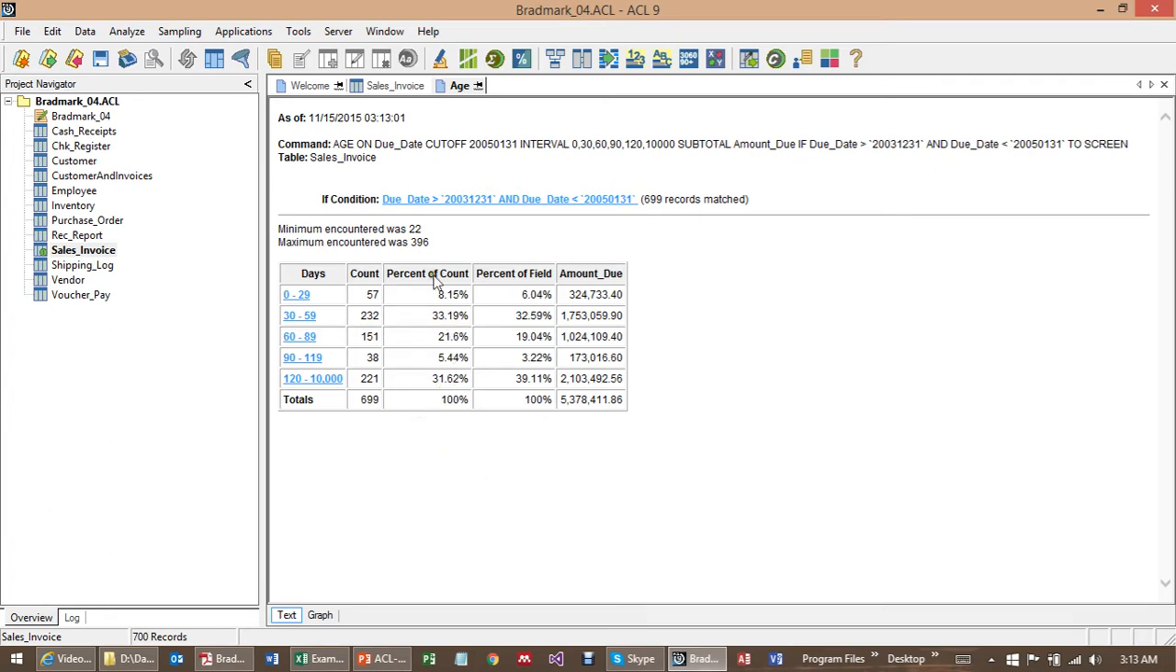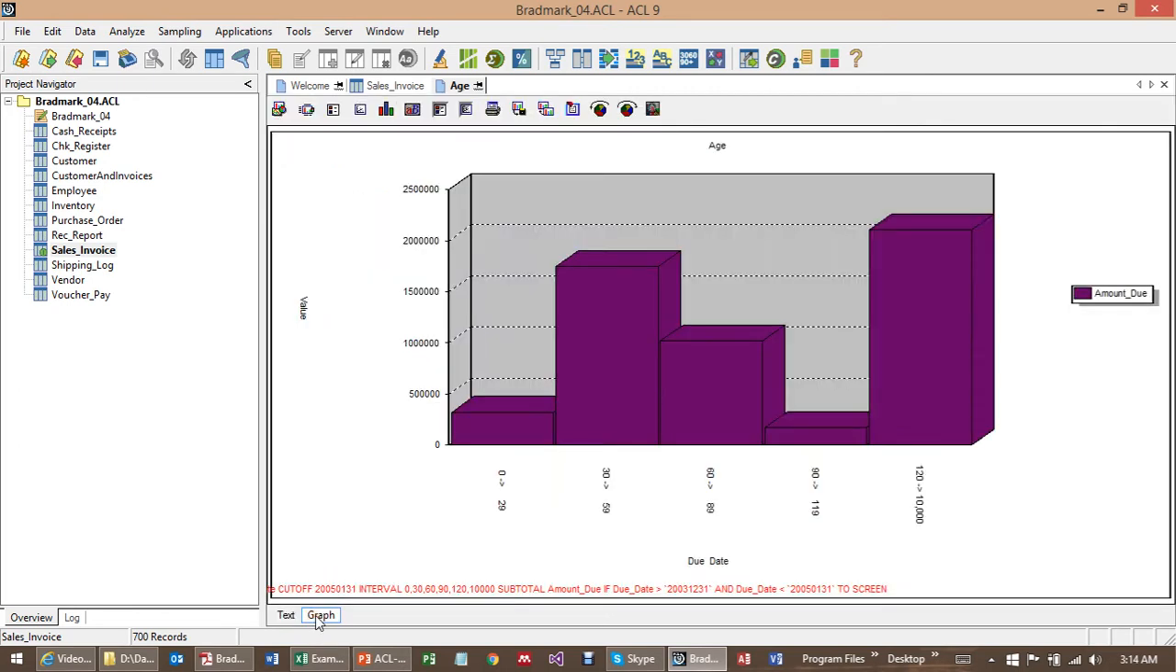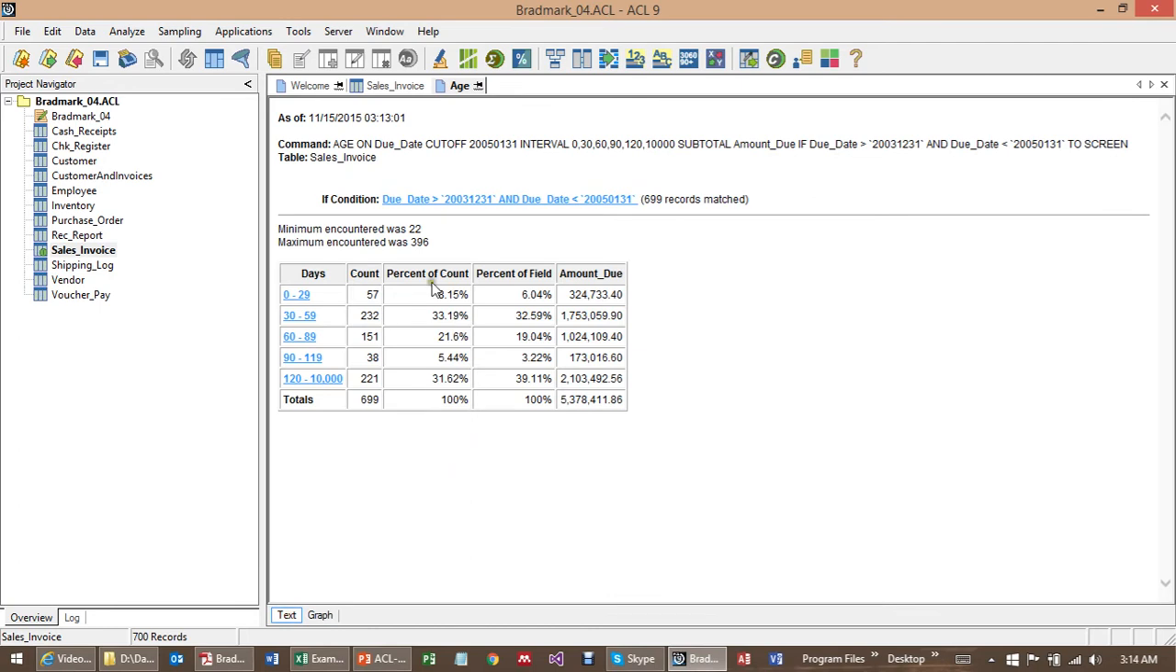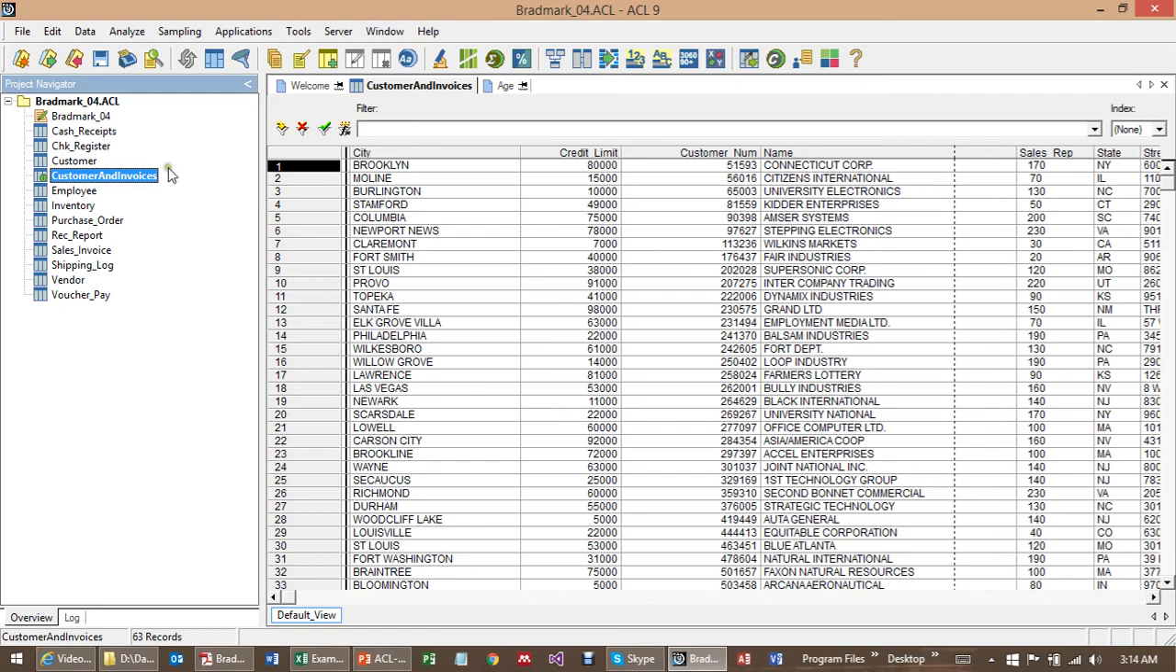If we want to see this in a graph, we go to the bottom here and we click graph, and that shows the same data in a graphical format. So clearly this company has a problem in terms of collection, and that will affect the company performance, cash flow, and so on. If we go to customer and invoices, we can do another test.